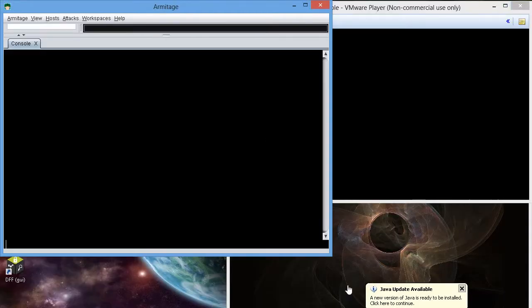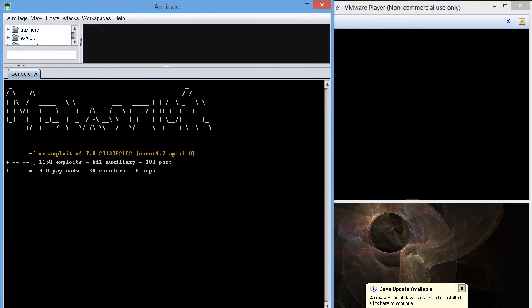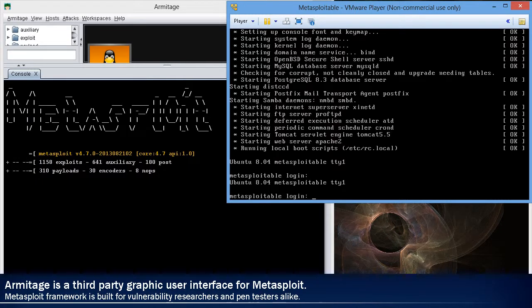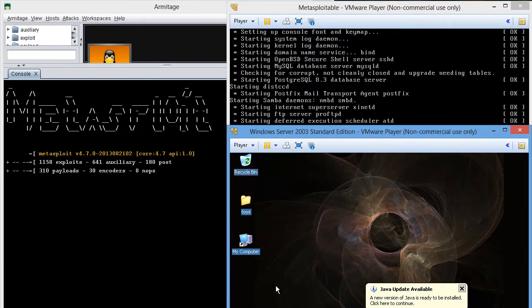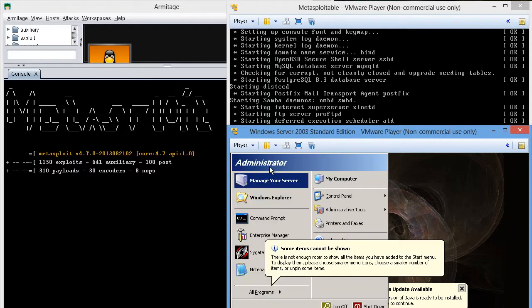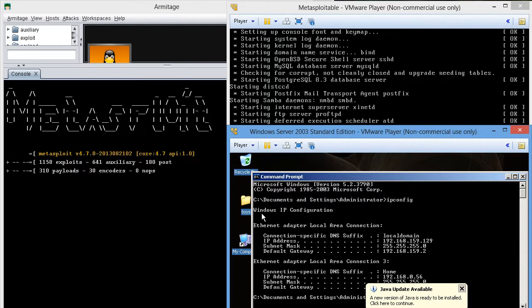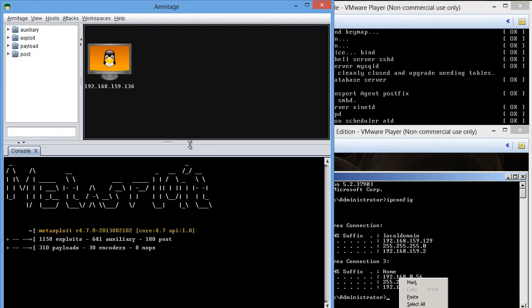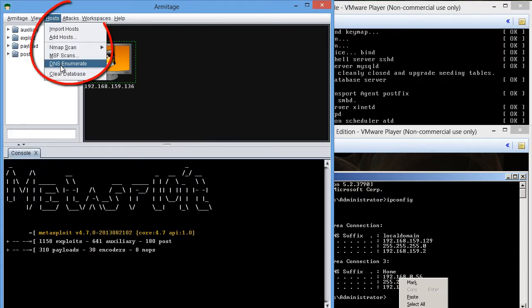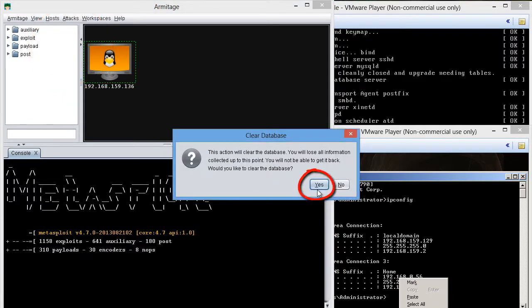Okay, now that Armitage has started up, we'll go ahead and make it a little bit smaller. The first thing we're going to need to know is the address of the 2003 server. So go into the system here, and we'll go into command prompt, and just type in ipconfig. The specific IP address that we're going to attack is 192.168.0.56. Now that we have that address, go ahead and clear the database because this is a very first type of attack.